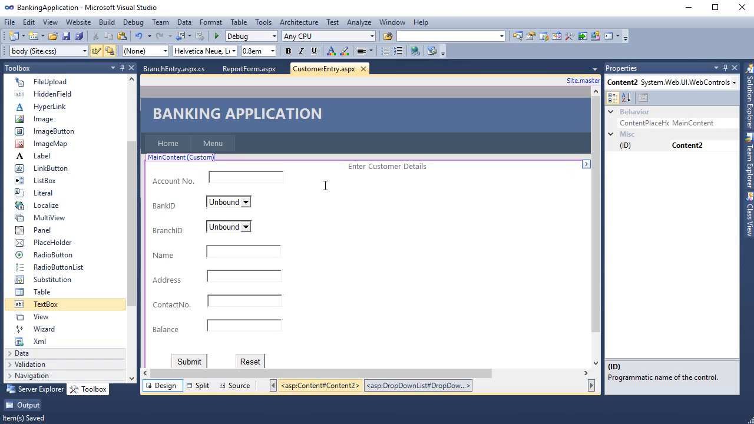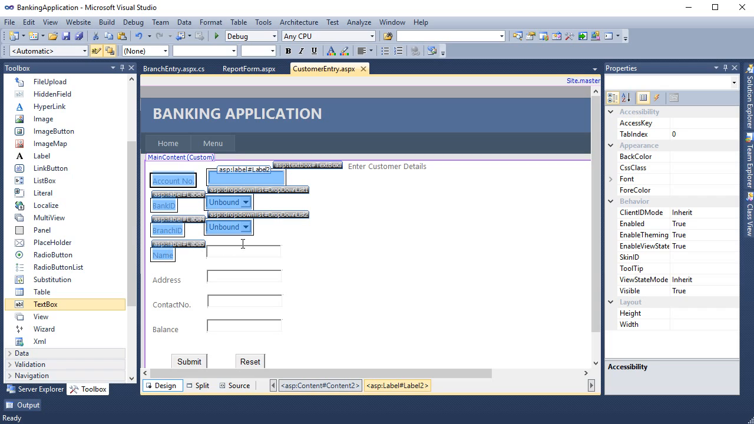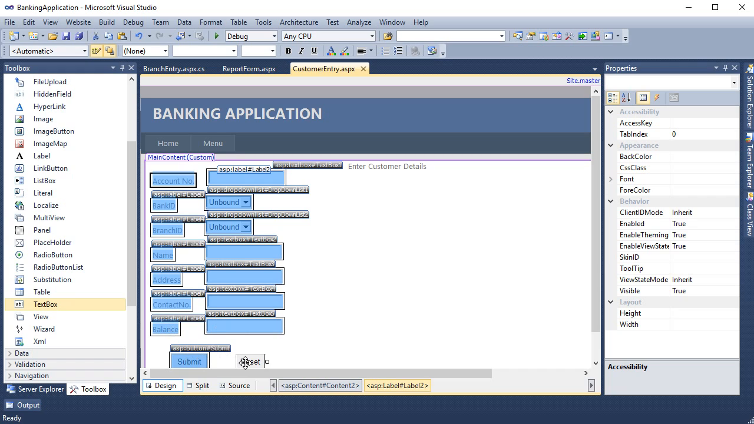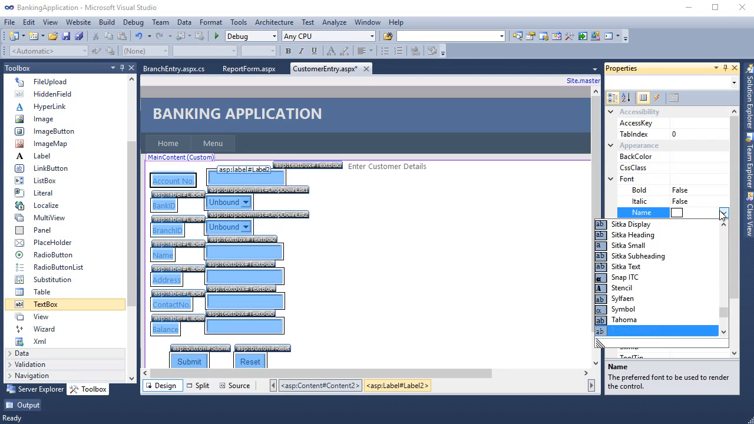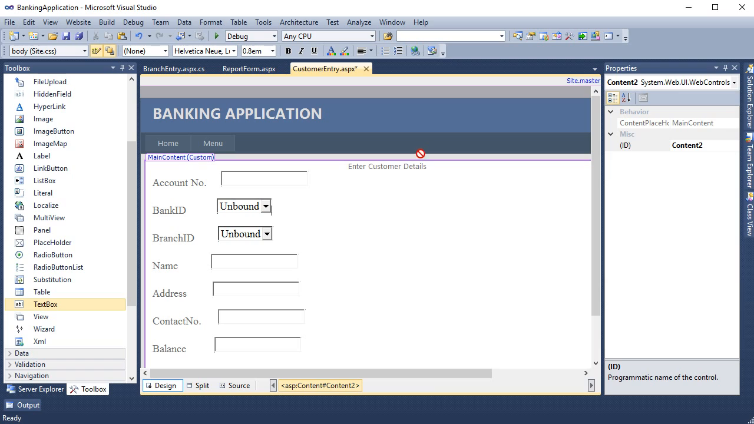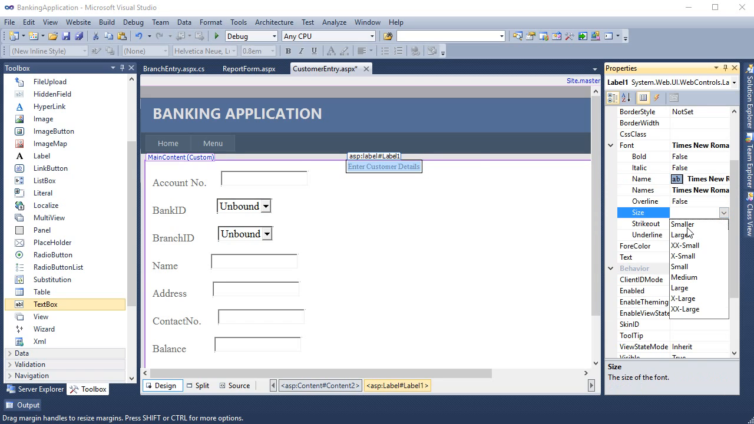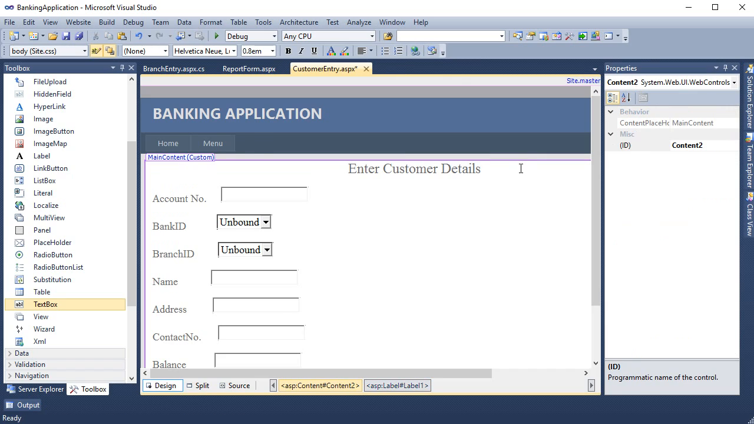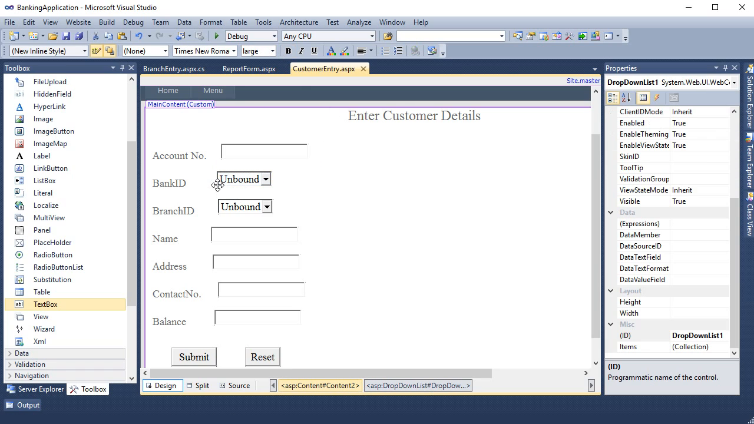Now we will set the size for all of them. Font, we'll go to name first, Times New Roman, size large, enough, come to this, font, name, Times New Roman, size we have larger, we have enter, so that we need a little space. Align this again a little.